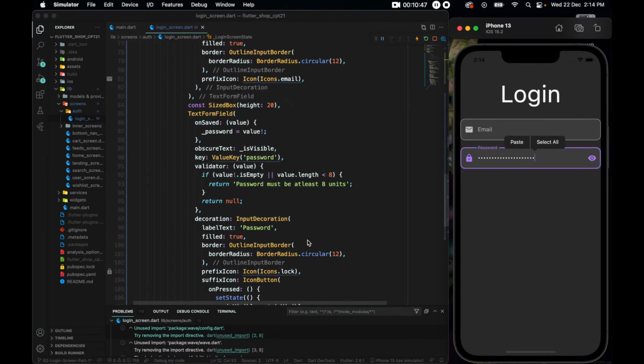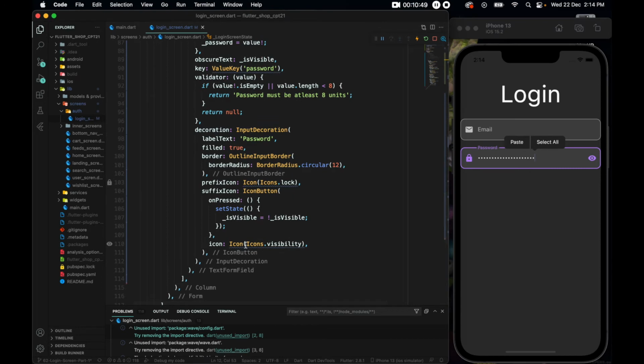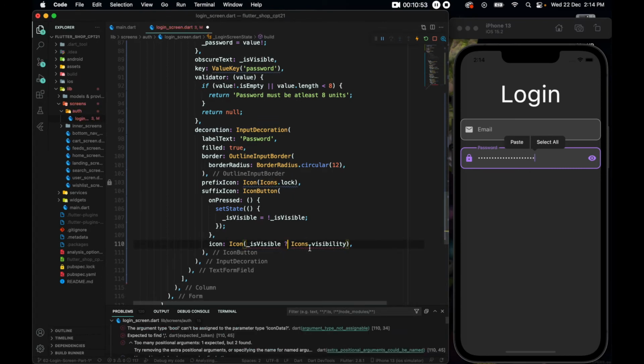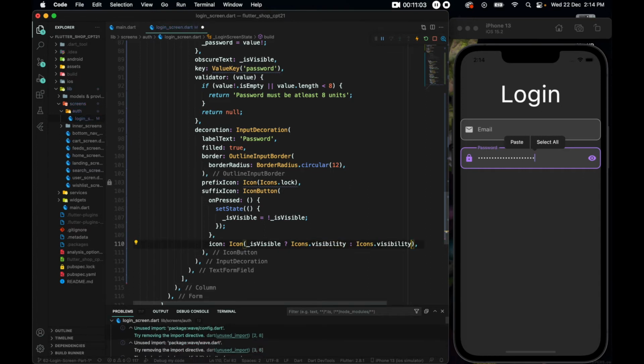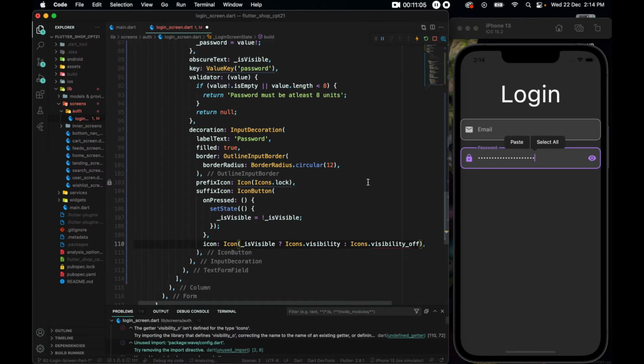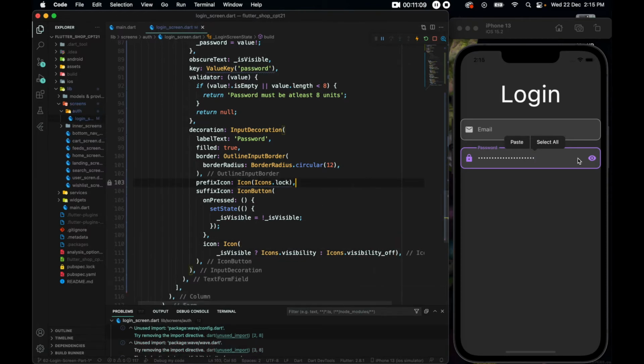Now one more thing, for the icon, I want to change it to be, if it is visible, I'll use this icon of icons.visibility. If not so, I'll use icons.visibility_off. So with that, save it again. And you see now we have this button because now we can see it. So if we see it, now we can unsee it.